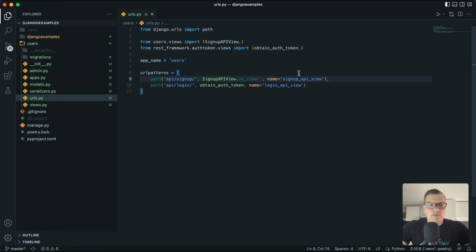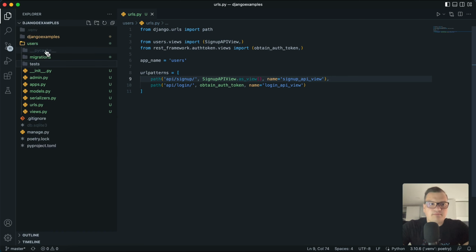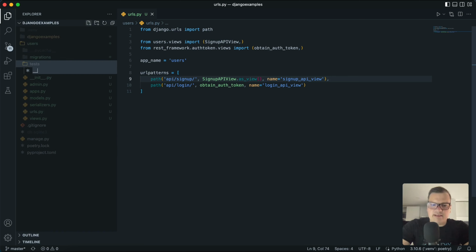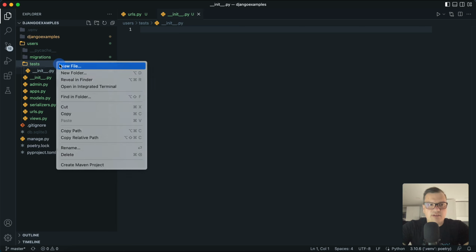So first, let's create, inside this users folder, another folder and call it tests. And here we will create the __init__.py file that's always used for Python packages, and let's create a test_views.py.